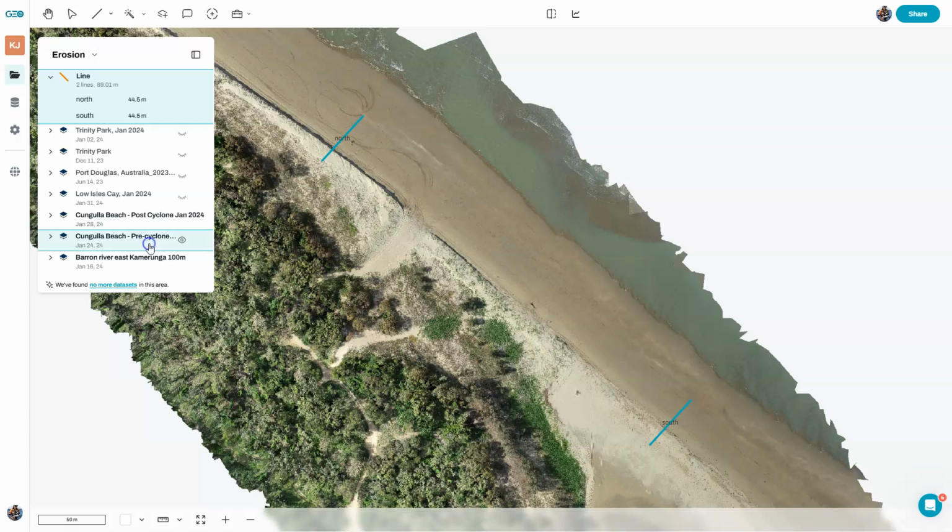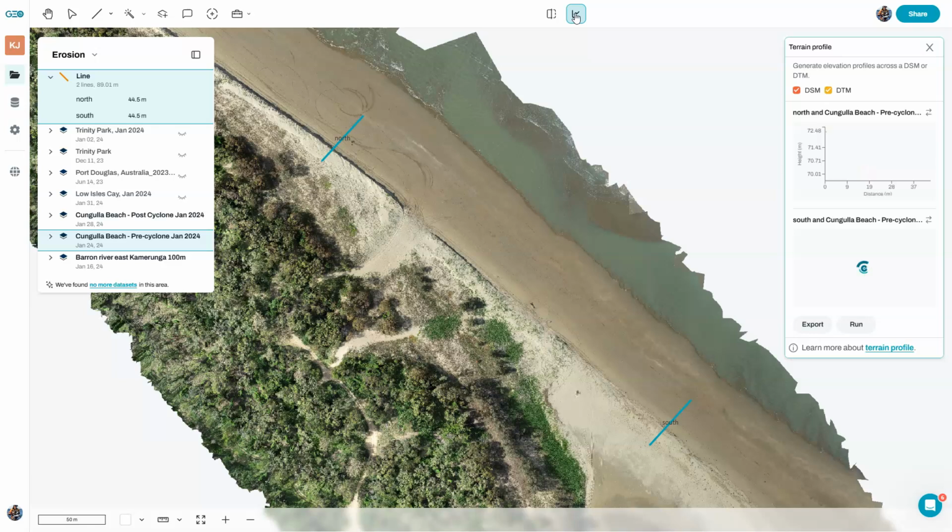So using Control on my keyboard to select both of those, use Command if you're on a Mac. I now see this button pop up here, and I can use Shift-T to access it quickly from my keyboard. So I'm going to click on that terrain profile button, and you can now see the shape of the beach, both in the north one and the south one as well.